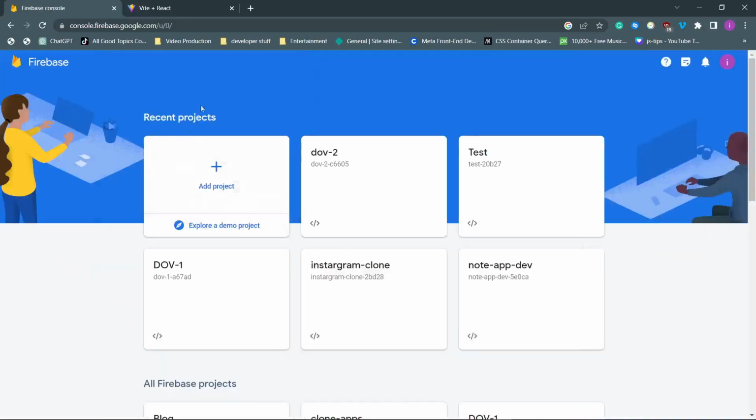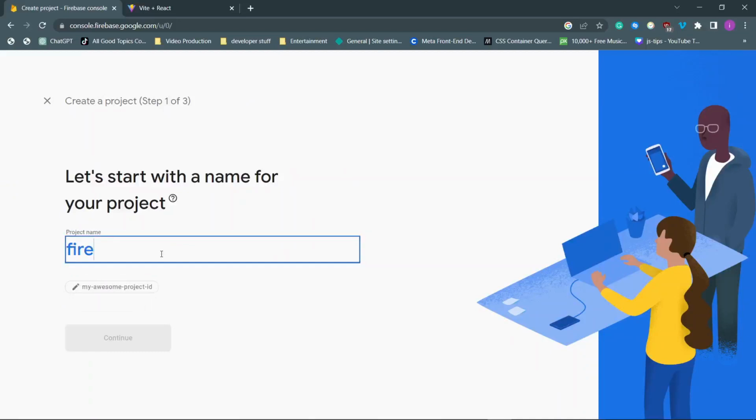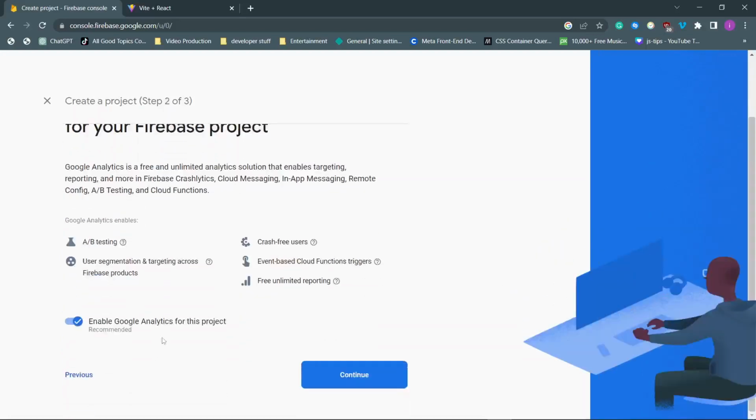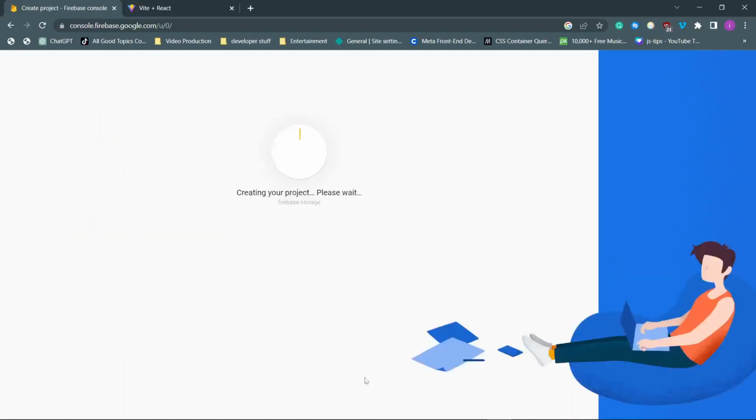You know what, let's make a new project. Let's just call this Firebase Storage. Continue. We can enable or disable this, but it's not going to be of any help to us, so let's just leave it. It says default account for Firebase, so click create project.